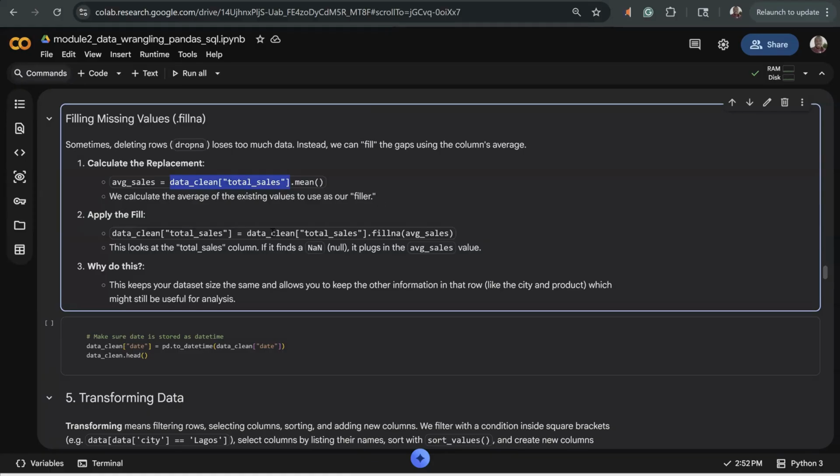Then you apply the filler by using fillna and attaching the average sales that we already calculated here. This is more of a chain method. We are chaining this method onto an existing line of code. This will look at the total sales column, and if it finds a NaN or a null, it plugs in the average sales.